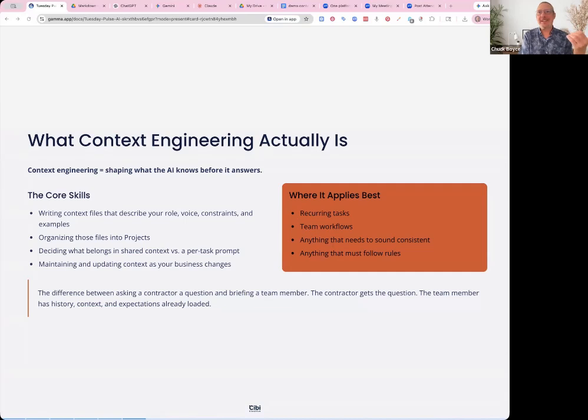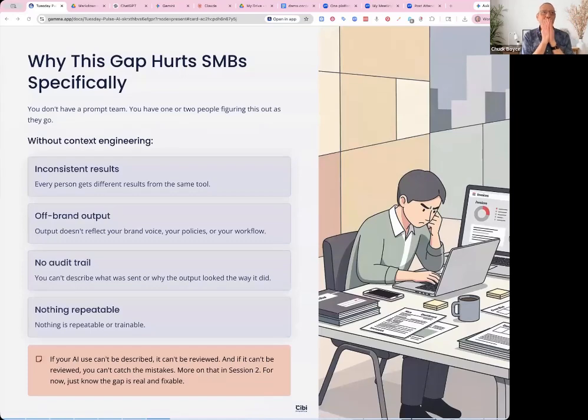It's like asking a contractor, if you go in and say, what's it going to cost to replace the gutters on my roof? The more information that you can apply to that conversation, the better your answer is going to be. But anyway, here's how this hurts SMBs specifically.